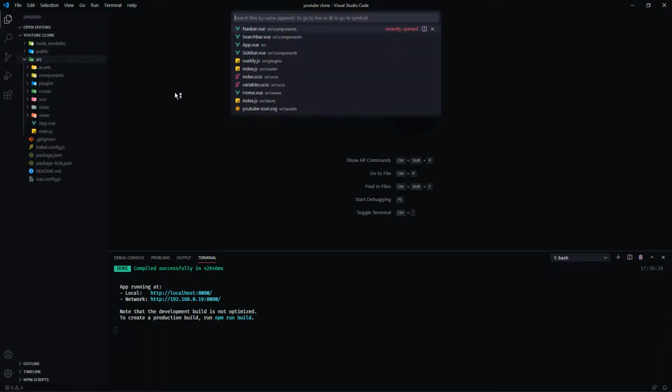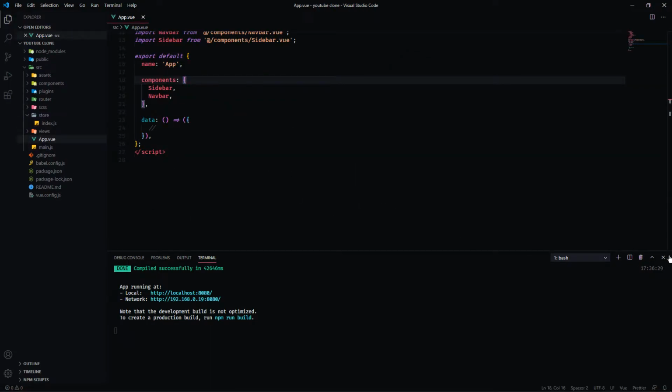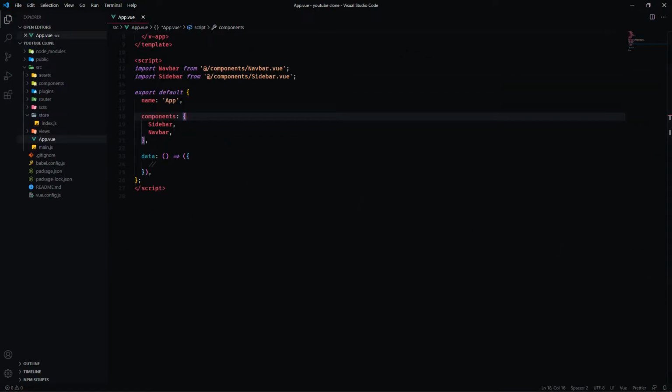Okay, so if we start off with, let's see, what should we start off with? Let's go back. We could start off with the scroll bars.